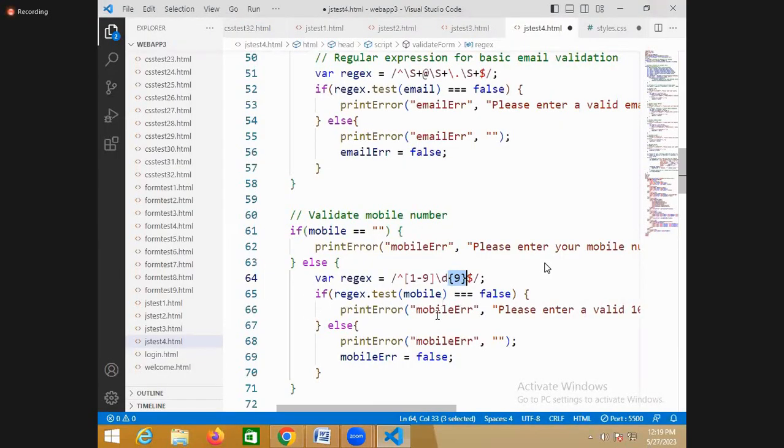So if it is false, then it will display in the mobile error division, please enter. Otherwise, error will be displayed or empty? Empty string is displayed. Within the division, is any error displayed or empty? Empty. You have to empty.